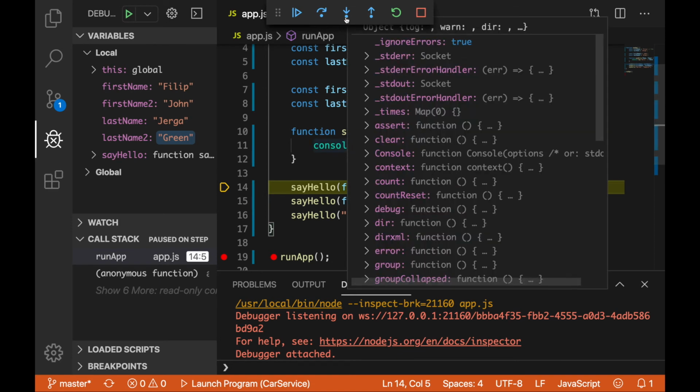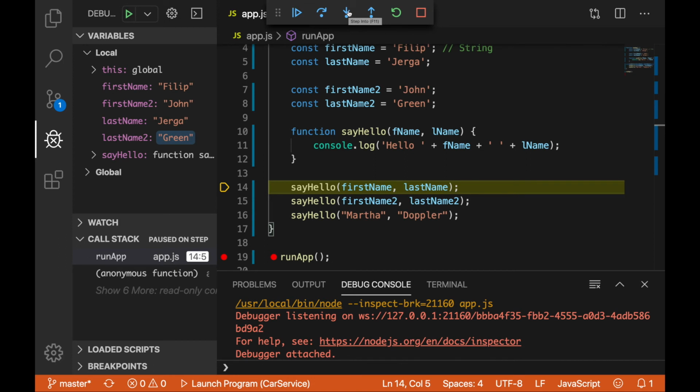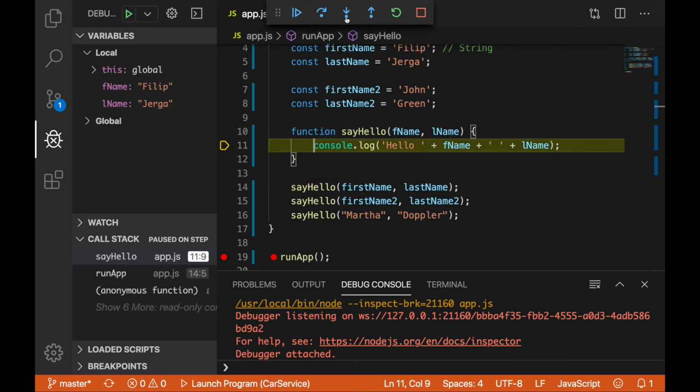Now when I step into this function, I will get inside of the say hello function, and now you can see my local context of the say hello function. I have here f name and last name. You can see these variables are holding the first name and last name I defined and am passing from outside. So I'm getting inside of my function, I get my values Philip, Jerga, and I'm console logging out hello, f name, last name.